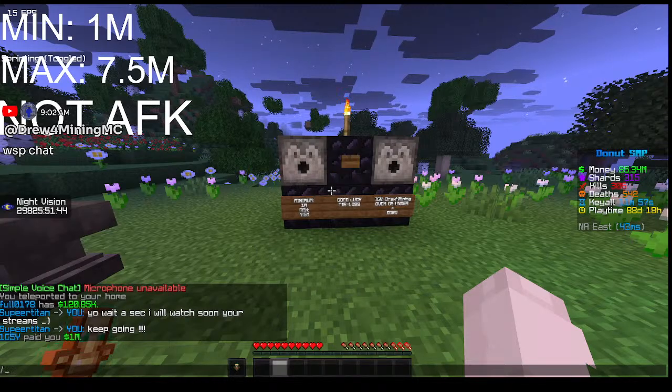In the comments below. However, I'm going to keep things extremely simple for this overlay. I'm going to minimize this, go to minimize the overlay.